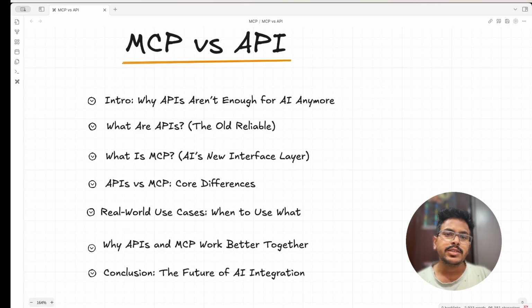APIs still power the services. MCP just gives AI a smarter way to use them. Think of APIs as the tools and MCP as the AI's way to pick up and use those tools. Together, they create powerful, flexible systems, perfect for the future of AI-driven applications.